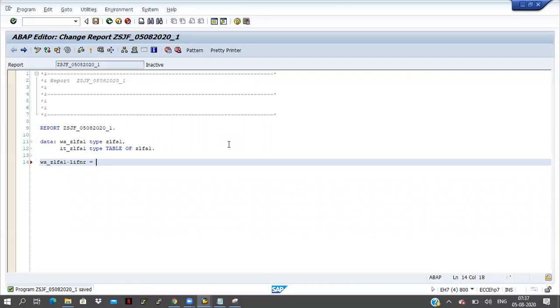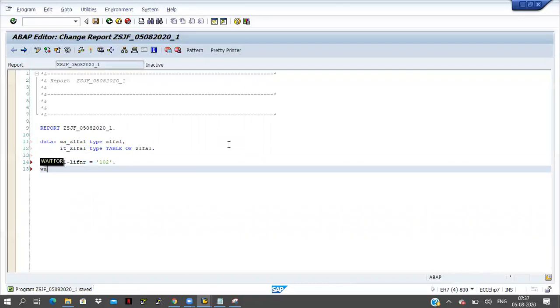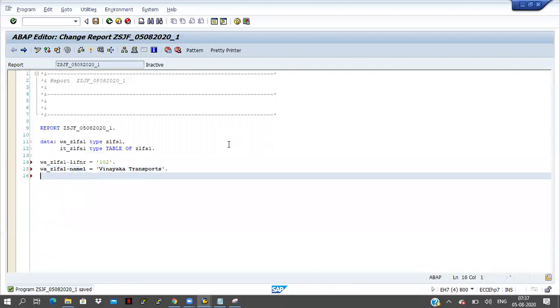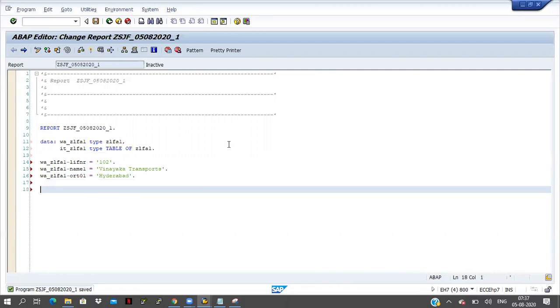ZLFA1 listener equal to 102. Work area ZLFA1 hyphen name1 equal to... Okay, I'm filling on work area here.